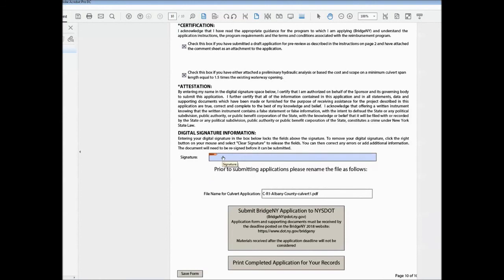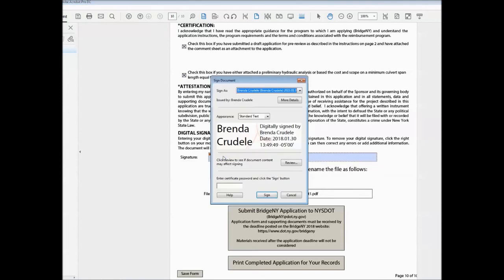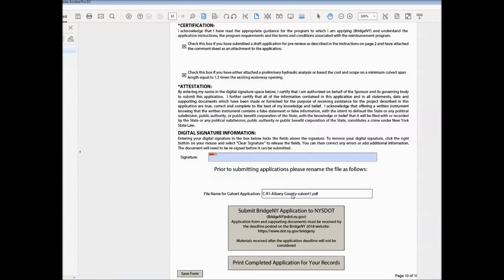Lastly, you need to have a digital signature to sign the application. You can click on it, and if you already have a digital signature set up, it will bring that up. You can put in your password and it will sign it digitally for you. If you do not have a digital signature already set up, when you click on that, it will walk you through the steps in order to set that up.